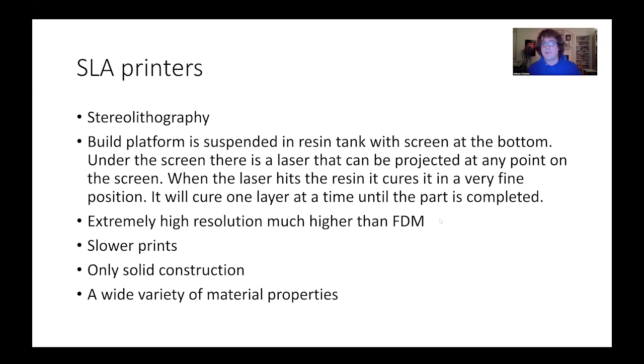Okay. These have really high resolution. Your resolution these days is more limited by the material rather than the screen or laser or optic point that you can create. So these are really good for high resolution stuff. They can be kind of slow, for the reason that it can only create solid construction. So with FDM that we talked about, it can make parts fully solid, where the entirety of the inside of your part is solid infill.